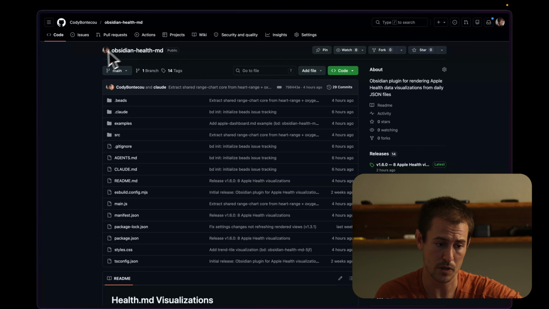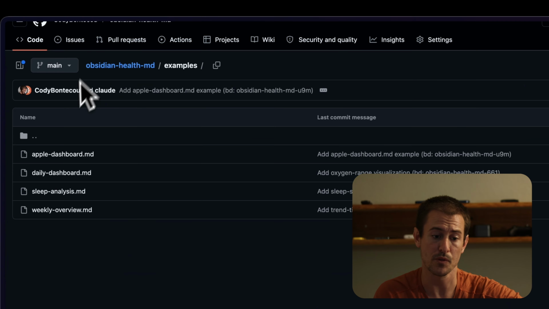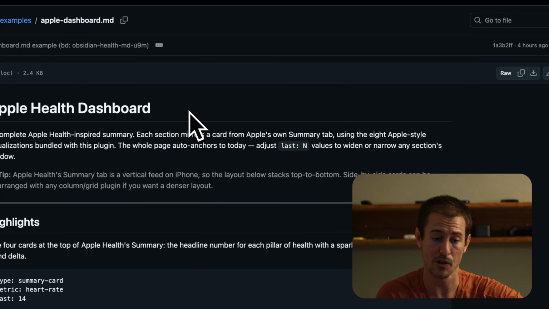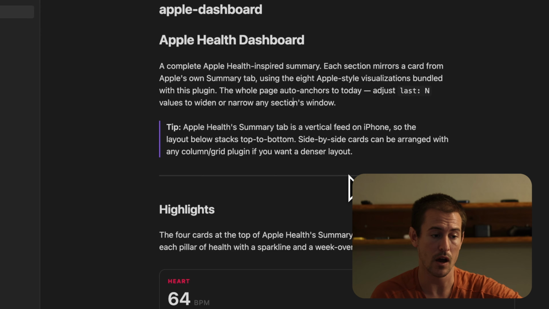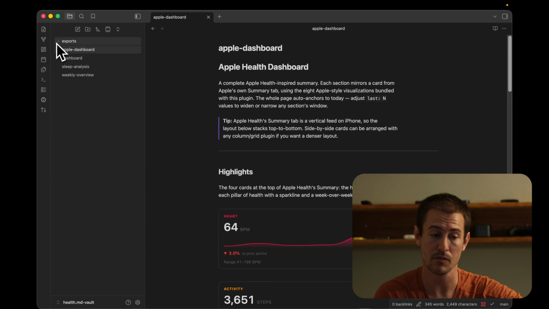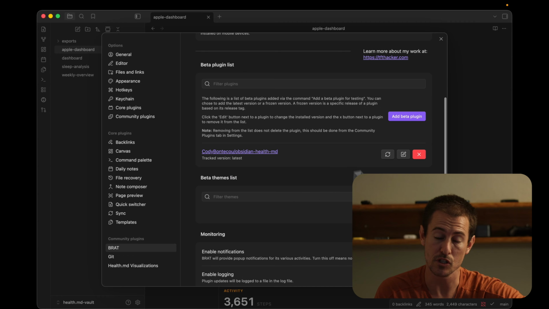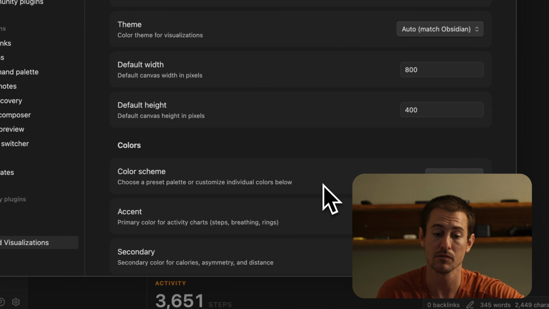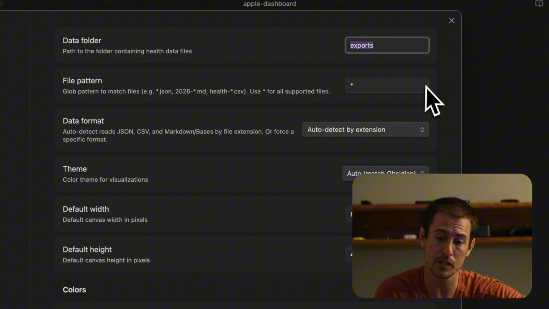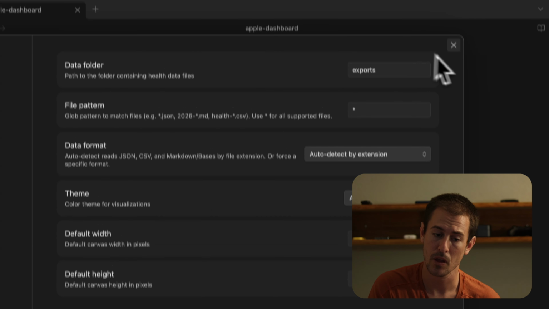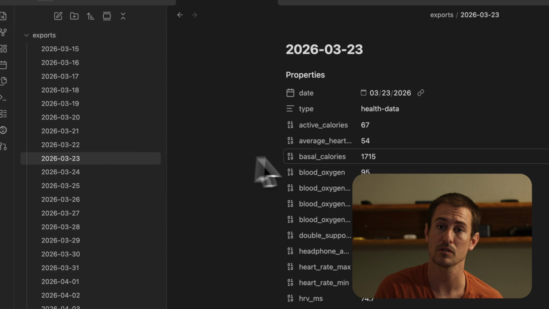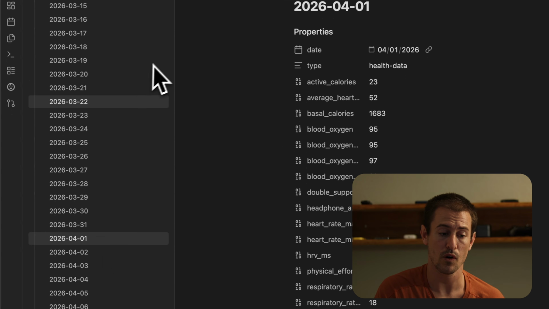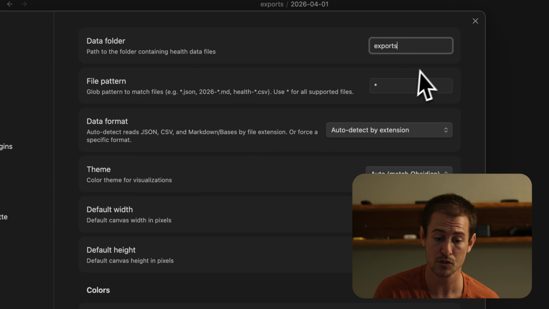If you go into examples, you can see, for example, this is my health dashboard, my Apple Health dashboard in particular, and how I'm structuring it. This all does rely on health data exported from Apple Health. Now that you've installed the plugin, you should see it right down here in your bottom left, HealthMD visualizations. What is important here is the data folder. All of my data I'm placing into this exports directory. This is all HealthMD data, and we'll get into that soon.